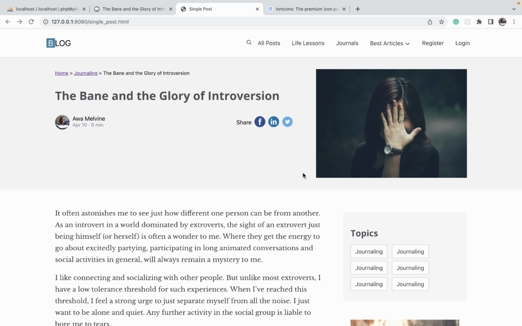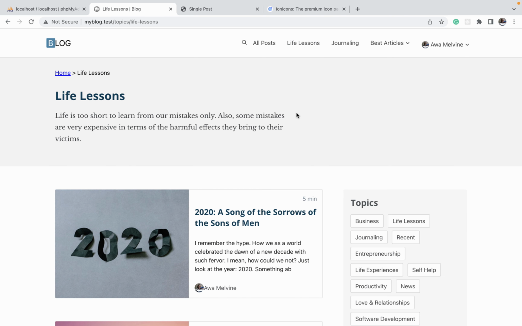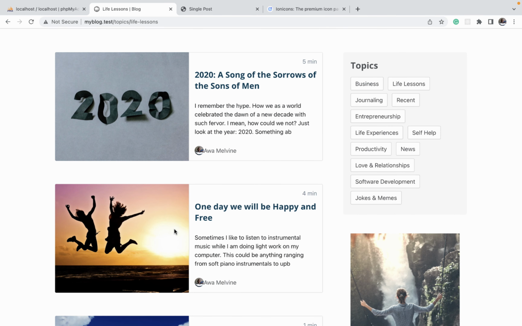Alright, so these are the preliminary styles I wanted us to make before we proceed to design the next public page. And the next public page we are designing is the topic posts page, which is basically the page where we list all the articles that belong under a particular topic. For example, in the finished project, if you click on any of the topics on the navigation bar, you will be taken to a page where all the articles under that topic are being listed.